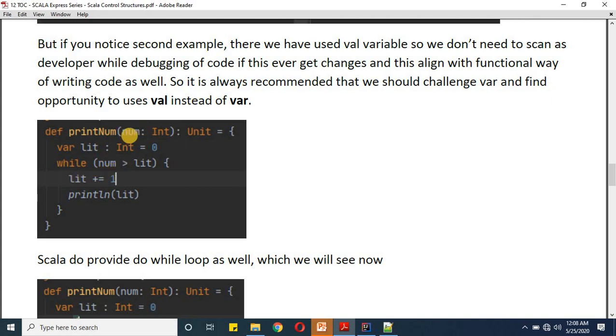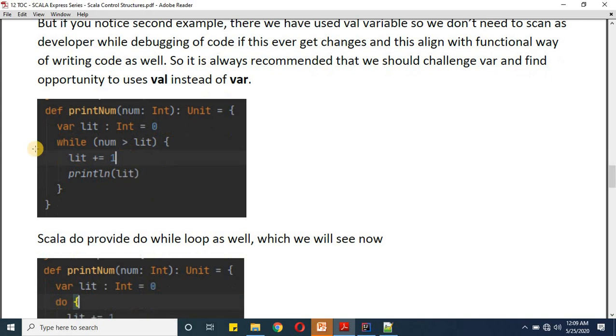It will be the same as we were expecting as a parameter from this printNum function, and then it should check num should be greater than literal, which we have defined earlier as 0, and then literal plus equal to 1. This statement will be equivalent to lit equals lit plus 1, and then we are printing the literal value. So this was our while loop.